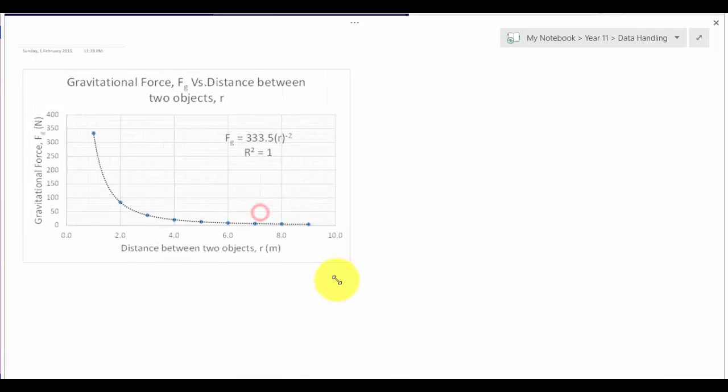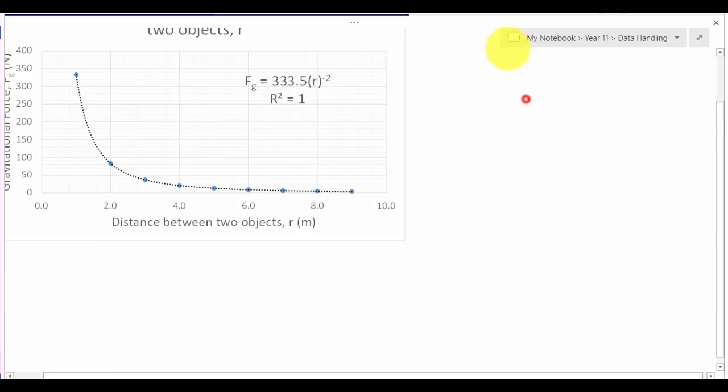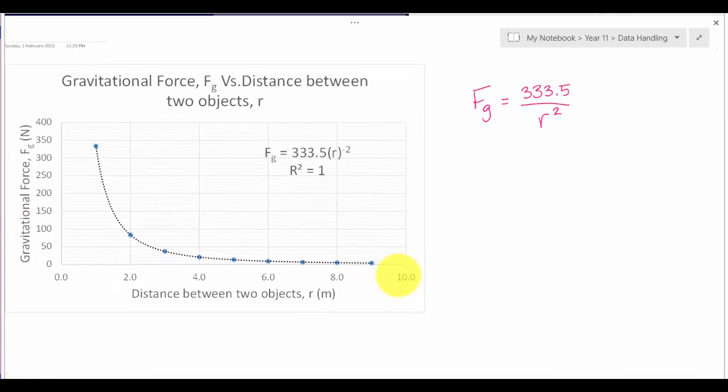And here is my graph. Now, notice that I've already got my formula, which is written there. So I am going to just rewrite the formula over here on the right-hand side so that I've actually got it set up with the variable R on the bottom and the indice as a positive. So that's literally what the formula of the line is. It's come up with that. And I've actually put FG versus R.